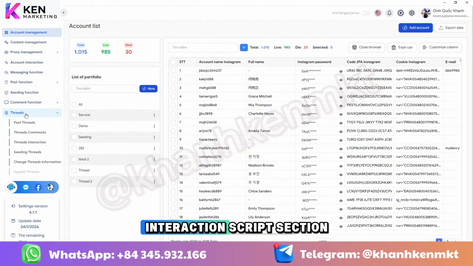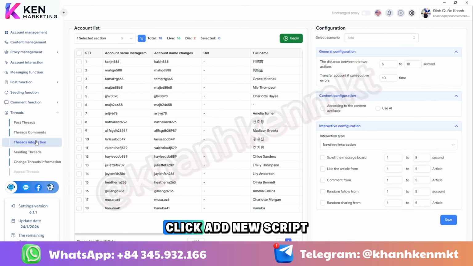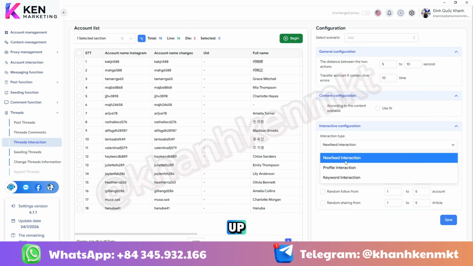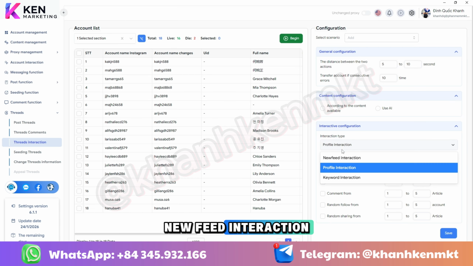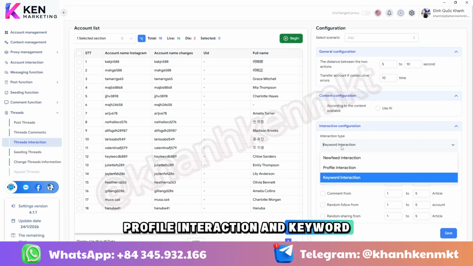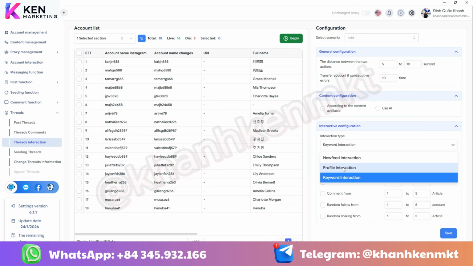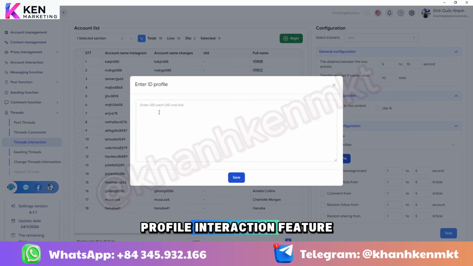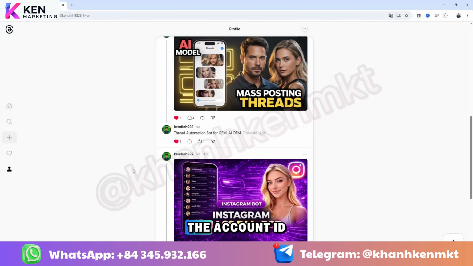Next, head to the Interaction Script section. Click Add New Script to start setting it up. You have three options: New Feed Interaction, Profile Interaction, and Keyword Interaction. For example, in the Profile Interaction feature, all we need is the account ID.